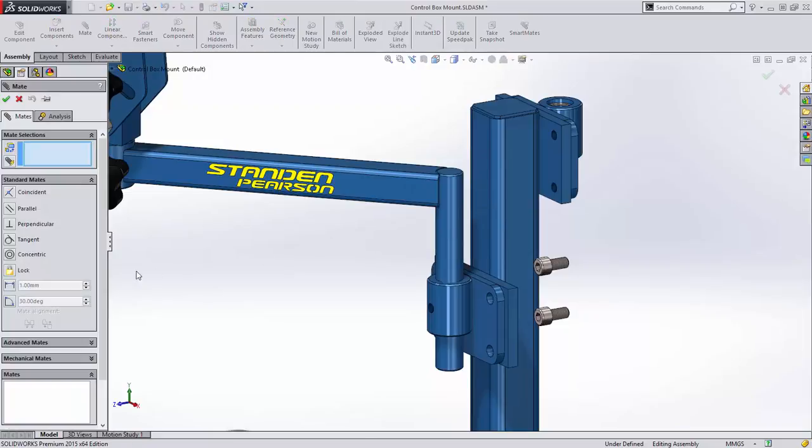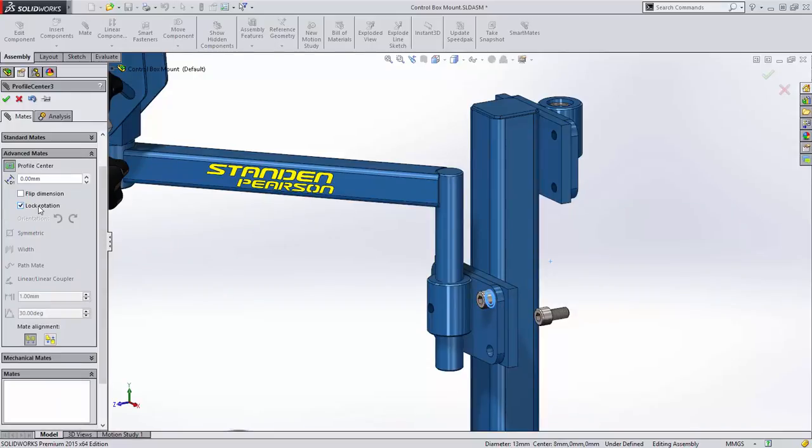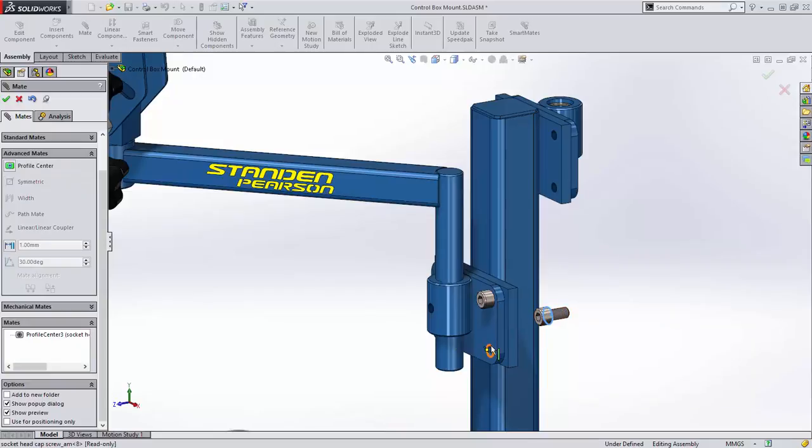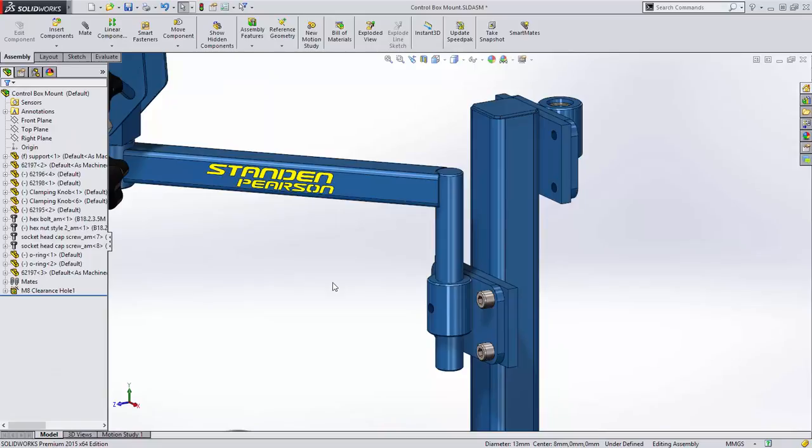The Profile Center Mate can be used to fully locate round items such as screws. This locks the two circular profiles to each other, and their rotation can be locked as well. Just one mate to fully locate a screw. That is going to save a lot of time and help keep down the number of mates in an assembly.